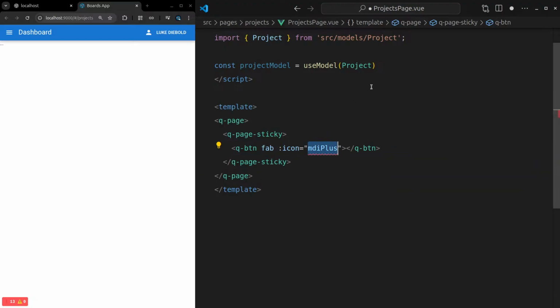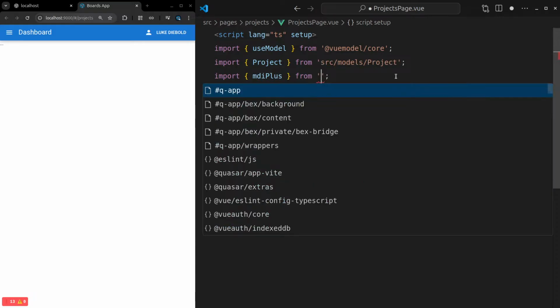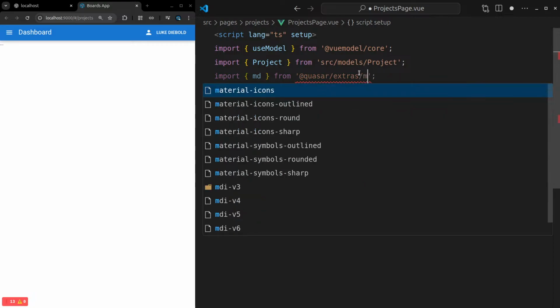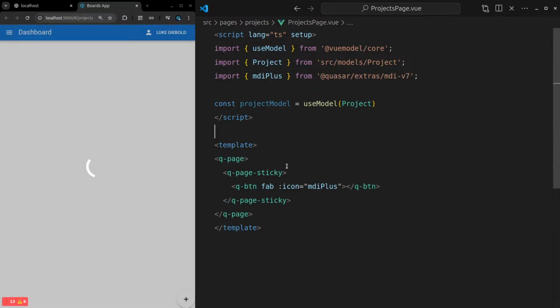Okay, usually the first time you import these icons, you need to do it manually. And then they all import after that. It's just because it's such a large library, I think it kind of ignores it by default. At Quasar extras is where that comes out of. And then you can do, I think it's MDI version 7. Yeah, there we go. MDI plus. And then the rest of them should import more easily from now on.